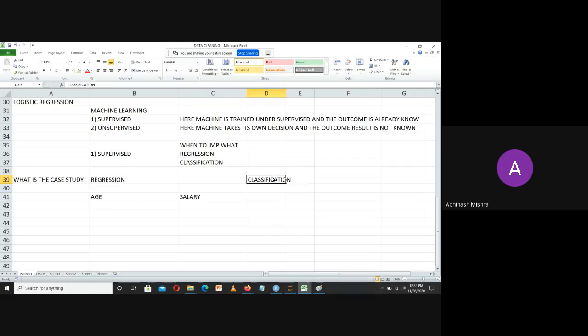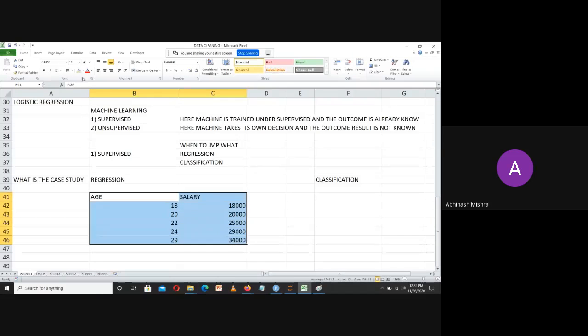I will not take up classification here, so I'm going to paste this. Suppose somebody's age is 18, 20, 22, 24, 29, and the salaries are about 18,000, 20,000, 25,000, 29,000, 34,000. Now I have a very small data set of age and salary.